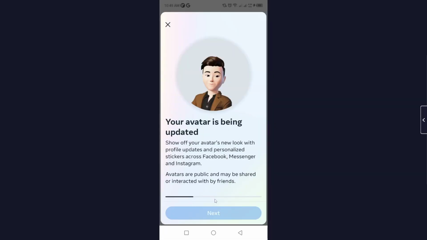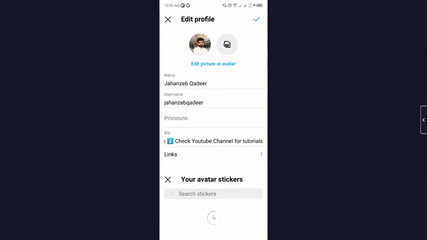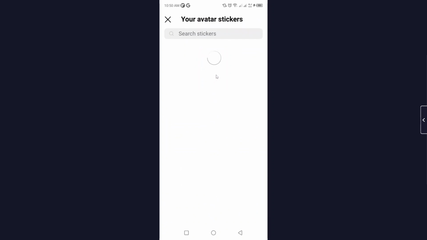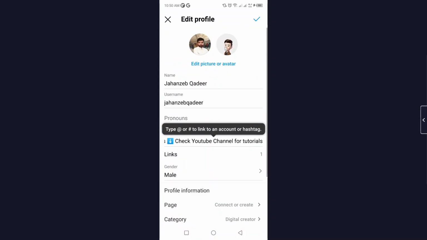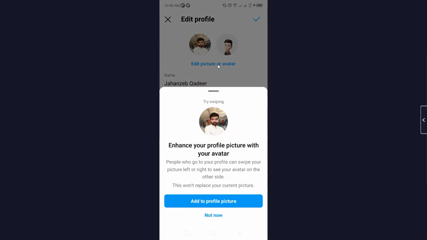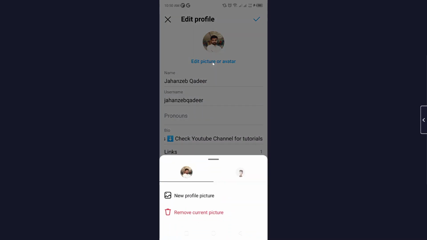It will take a few seconds to update my avatar. Then you need to click on next again and click on go to stickers, and here you can see your avatar stickers. Then you need to simply click on cross and click on edit picture or avatar, click on add to profile picture. Okay, here you can see that.